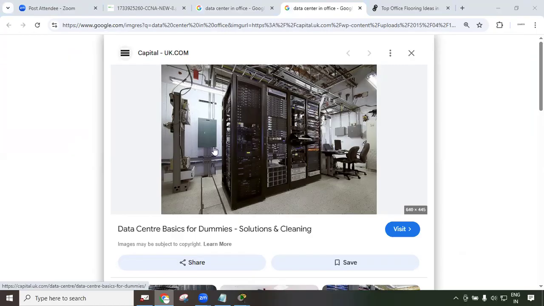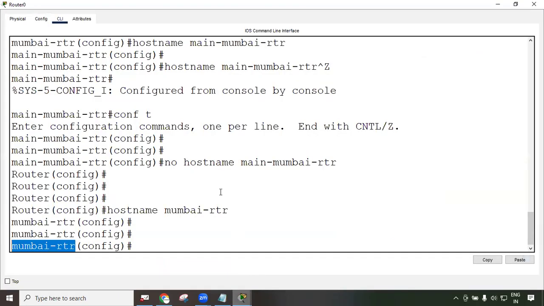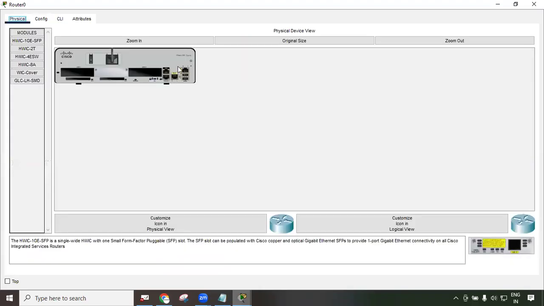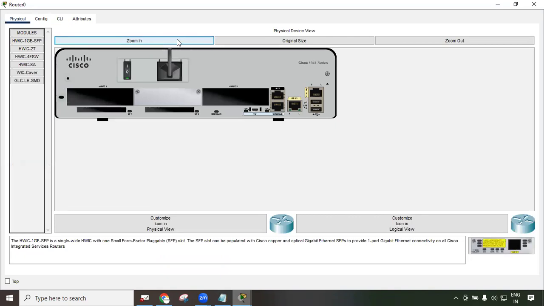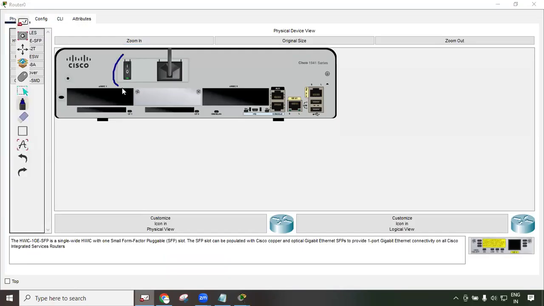So what happened? One of the engineer went to the data center, and by mistake, now it is very rare, by mistake, click on physical. You're on CLI, click on physical. Have you clicked on physical? And click on zoom in. Have you clicked on zoom in? And by mistake, turn off the router.